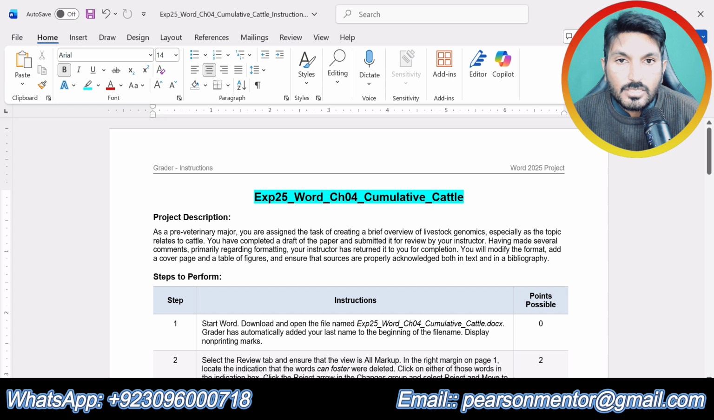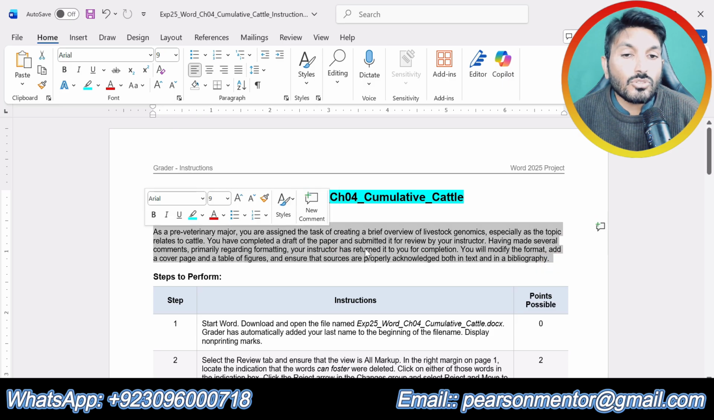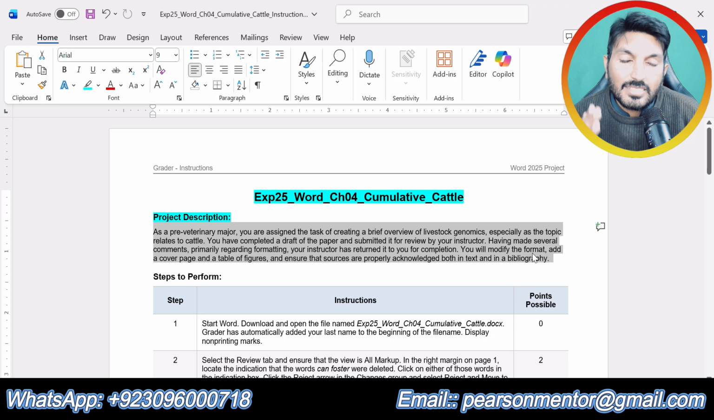So at the start of the instructions, you can see the project description. There is nothing to solve in the project description, but I suggest you read it so that you can get an idea about the assignment. Once you go through it, you will understand this assignment well, and it will be easy for you to solve this assignment on your own.